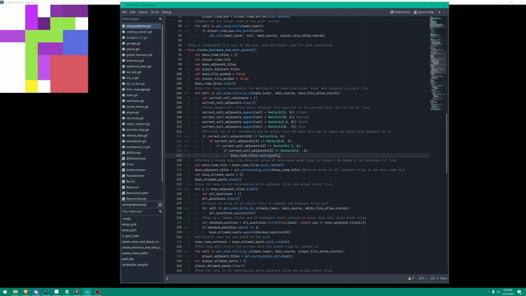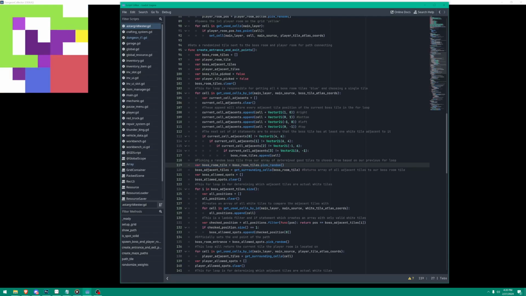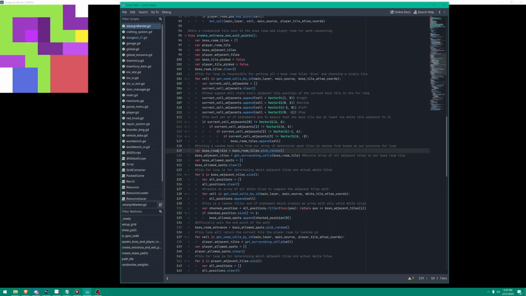So right here, I'm picking a random boss tile from an array of determined good tiles, based on a previous loop. So this array here is what we defined here. We just appended all of the boss tiles that did have a white cell next to them, and then we're picking a random tile from that array, and we're setting that as our boss room tile, which is basically the start room.